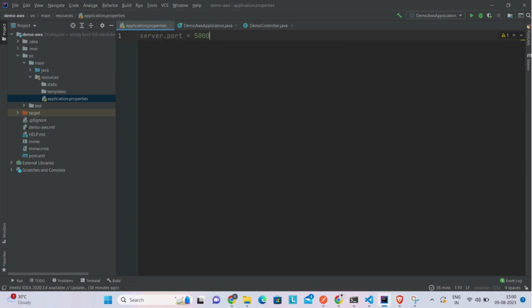Because in Elastic Beanstalk, if you want to deploy any application to Elastic Beanstalk, you must have the port as 5000. If you set any other value of the port, then the application will not run. So it's a must required property to have. And as soon as you're done with this, we'll create a jar file of the project, which we'll use to deploy our application to AWS.